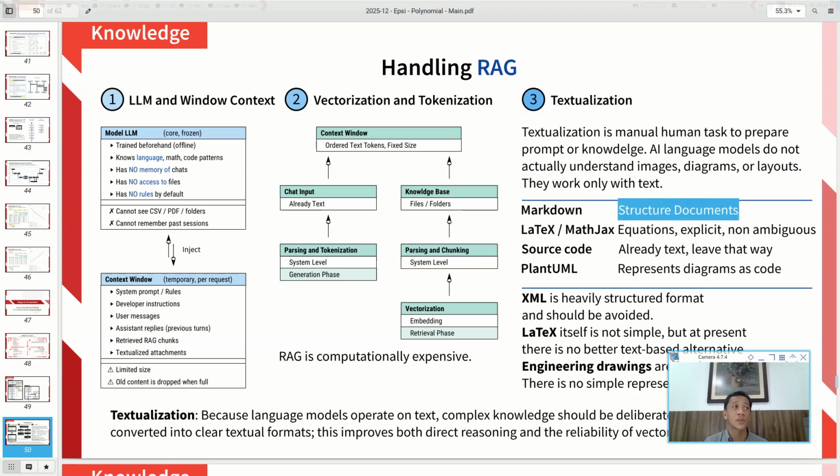Put all the equations. We're engineers here, right? We have a lot of equations on a daily basis. So we put our equations in text, in MathML or LaTeX. How about coding? Python, JavaScript, and so on are already text. Source code is already text. So leave it that way.